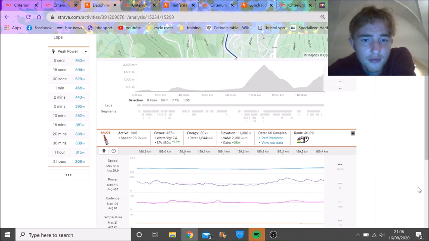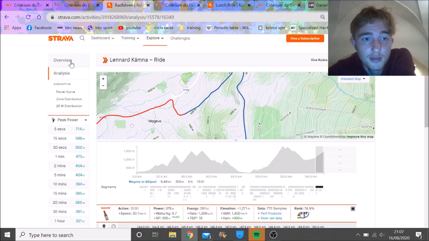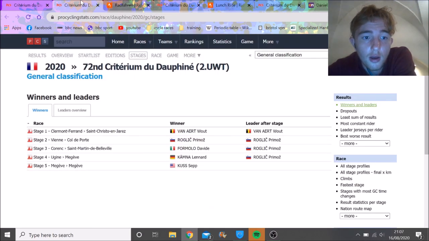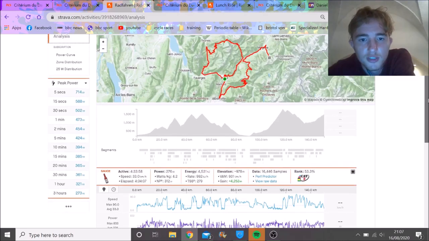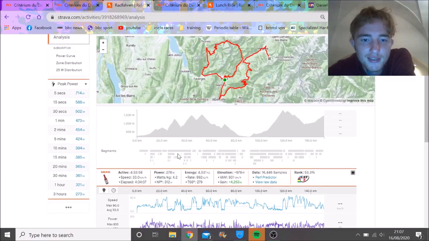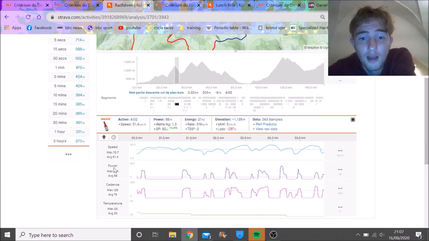Last minute, 468 for a minute is pretty solid. Marc Buchmann on the day came fourth. Buchmann's looking good. Unfortunately, for him and for everyone in the race, he crashed the next day, which was a big shame. So on this stage, they finished at the same place twice, but the climb used was actually different. They had a descent off the Plan Bois. It was this thing here. Apparently, it was absolutely mental, and everyone was crashing and stuff.